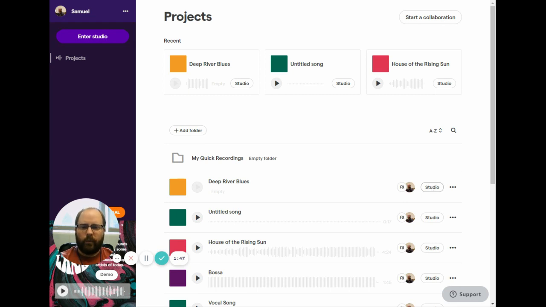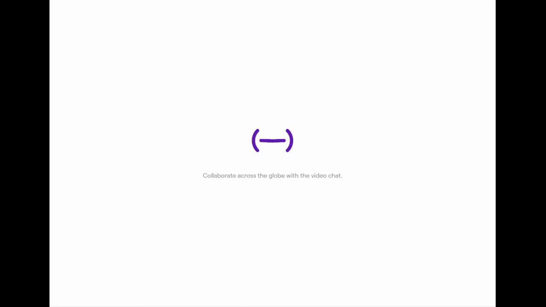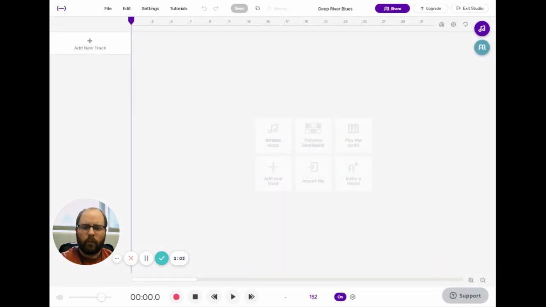Studio is where everything happens as far as the recording goes. When the studio page comes up, you see all this right here in the middle. This is where most of your work starts. You can start by hitting Add Track. You can also hit it over here. Either way is fine.